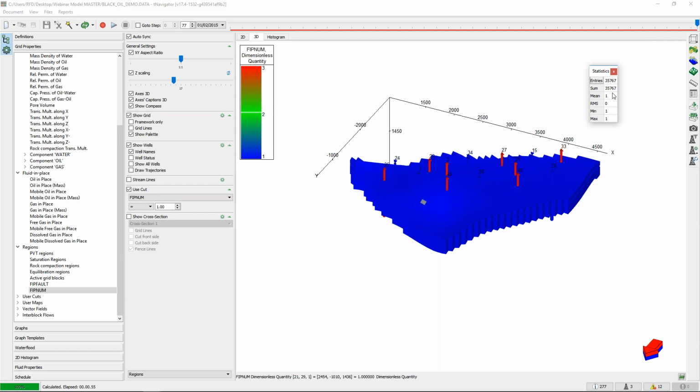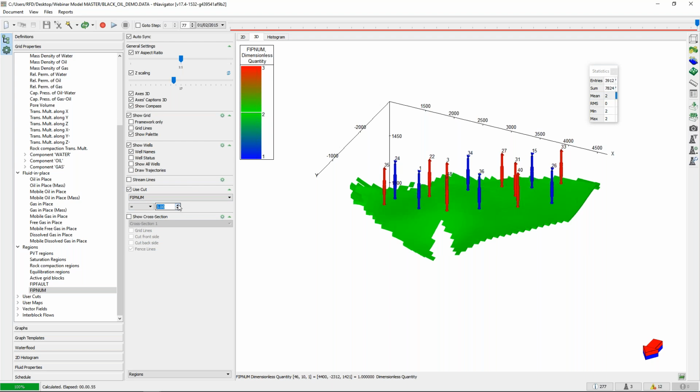Has all the entries, the sum of the cells, and then the value at which the layer or the map, whichever you're using, is applied to. So I'm going to click on second region, third region. You can see 3, 2, 1.